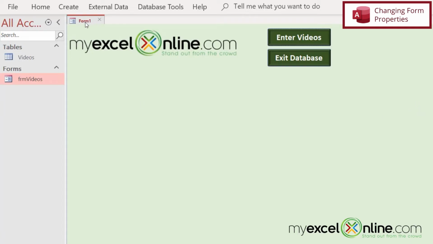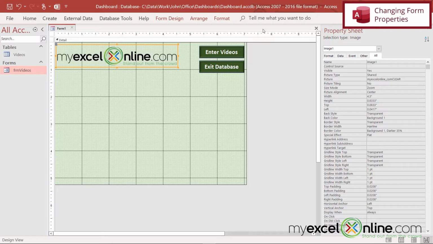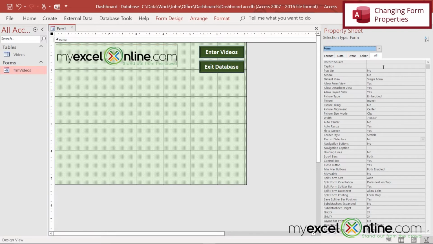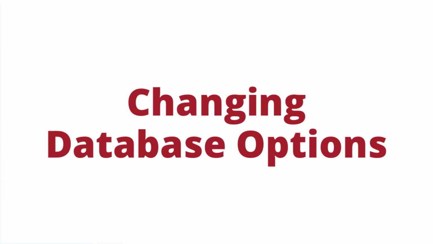But look up here, this says Form 1. Let's change the caption on here. So if I right click and go back to Design, I can click this square, or this time let's go to the drop down and just pick Form. And for the caption, I can just say MyExcelOnline video database. So now if I right click and go to Form View, I can see that that caption up here has been changed.